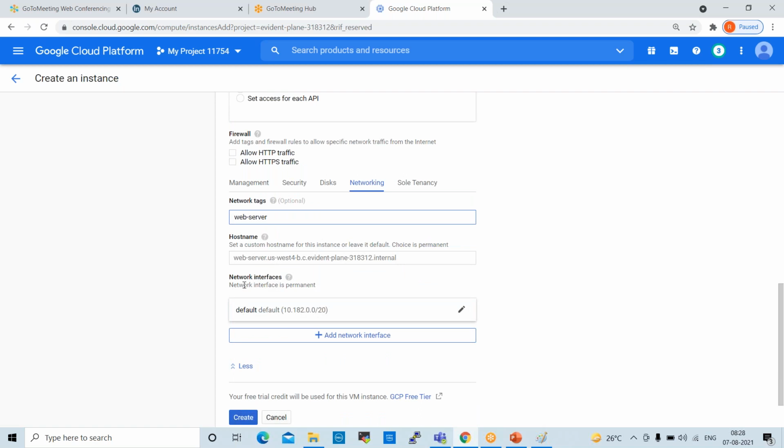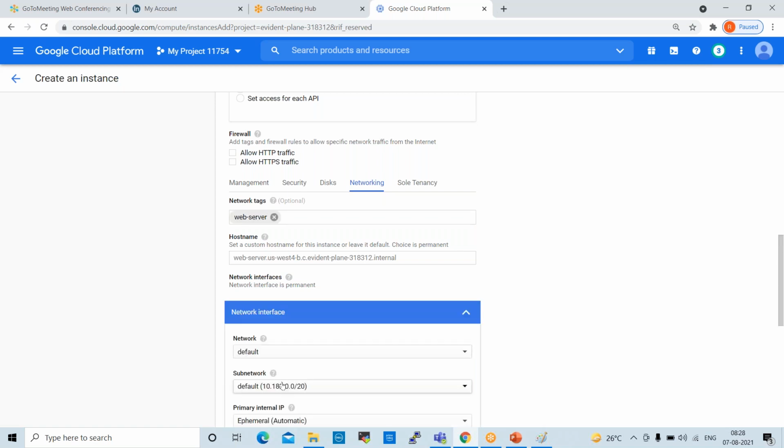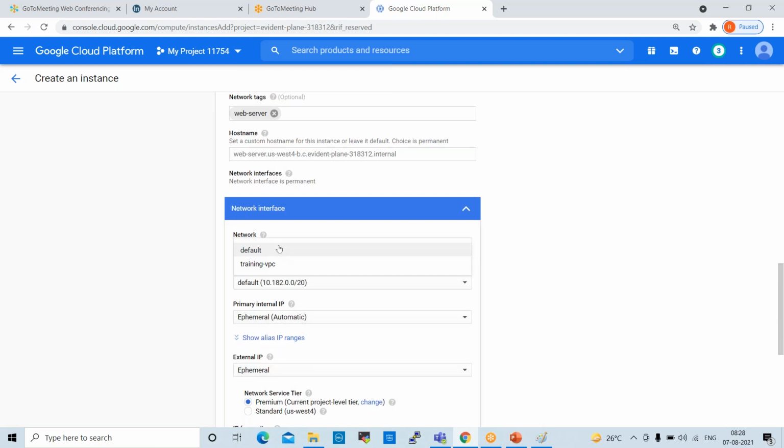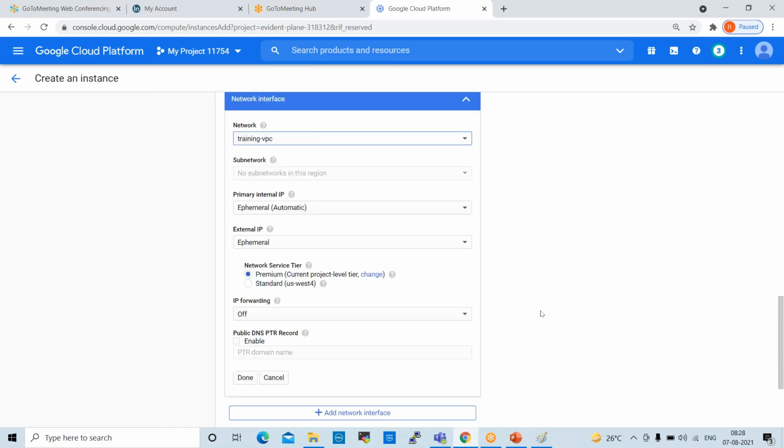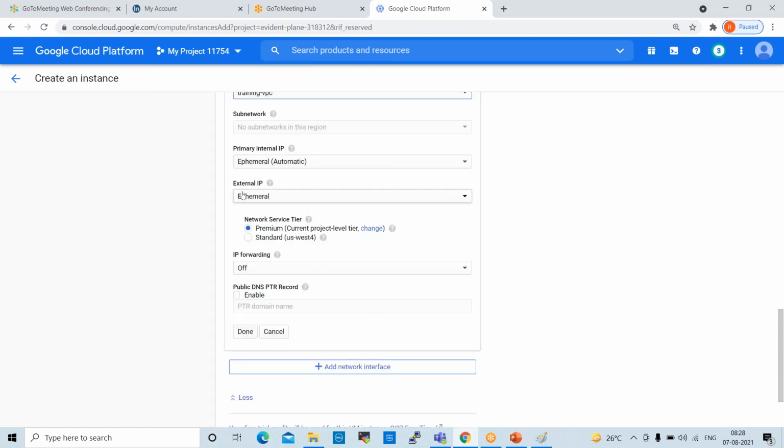See here, network interface. By default, it is showing the default network. I don't want to use the default one. I want to give the custom network, which is training network, training VPC, right? You can select training VPC. No need to select anything else. You can click on done.